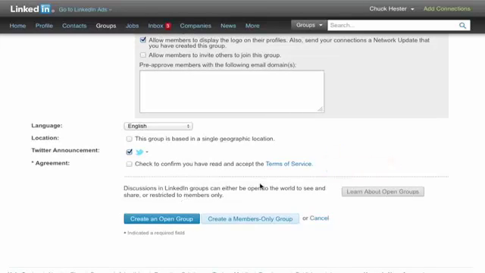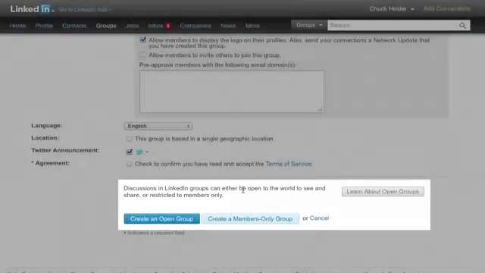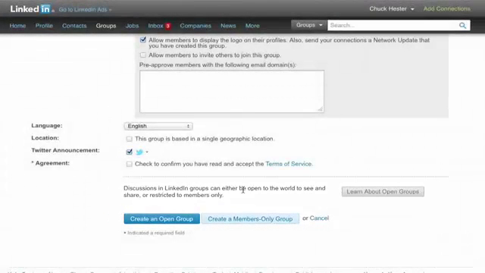And then the last decision that you need to make is whether you're creating an open group or a members only group. If you're creating a members only group, you have more control over that group. If you're creating an open group, anybody can add to discussions and can get information. So it's really up to you to decide what you want to do. Now, once you've done that, you have basically created your group.